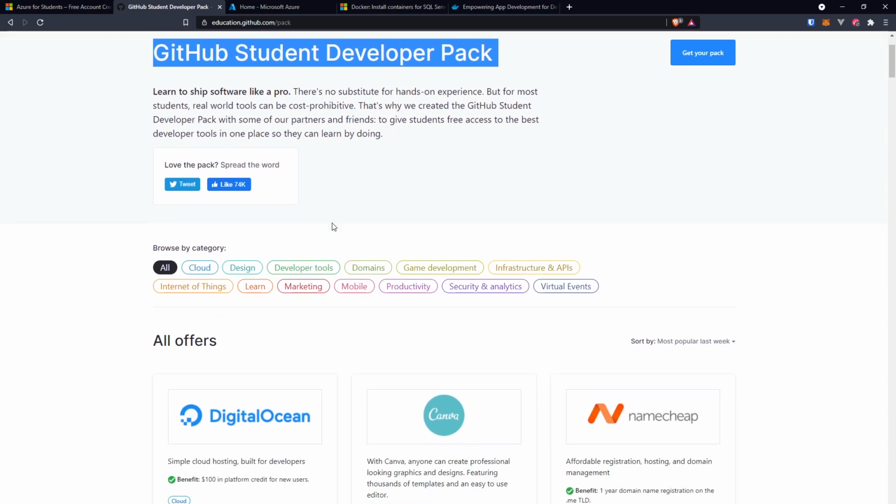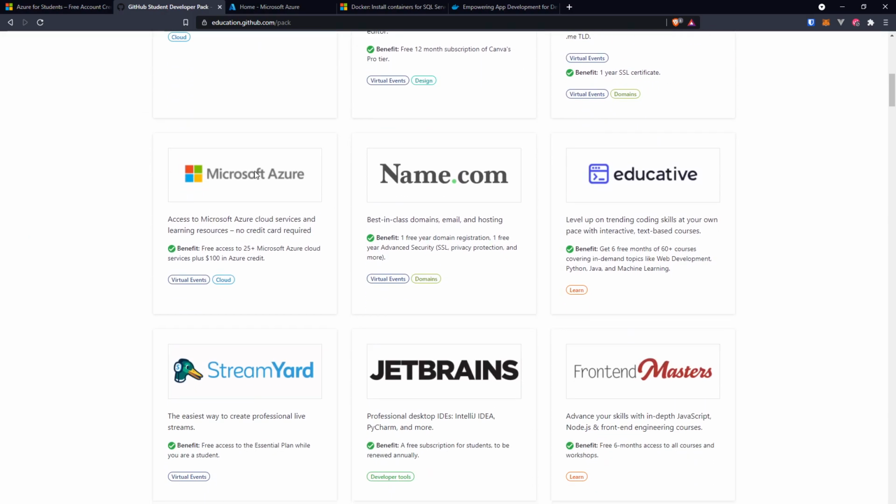One of the things that you can get there is Microsoft Azure. Through GitHub, they give you access to 25 plus Azure cloud services, plus $100 in Azure credit per month for a year. So this is pretty neat. You can use it and spend it on whatever you want. And the database that we're going to be creating for testing purposes is a really small database, and I expect to be spending like $5 to $10 a month.